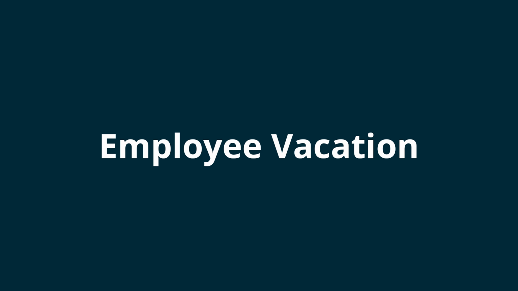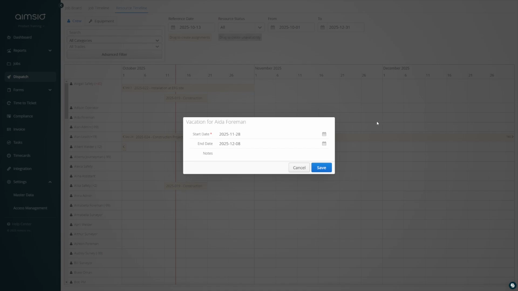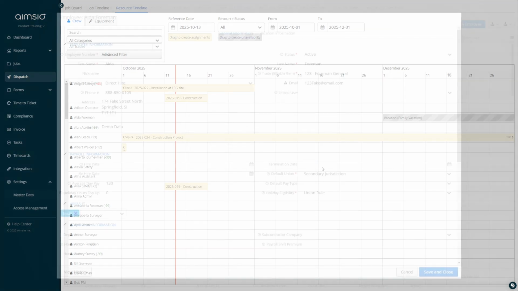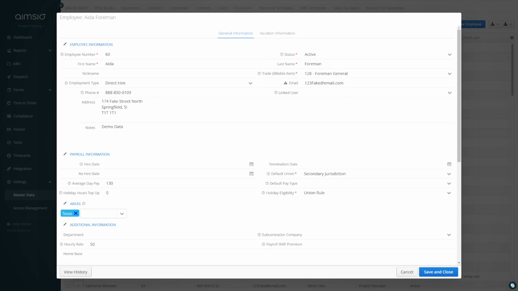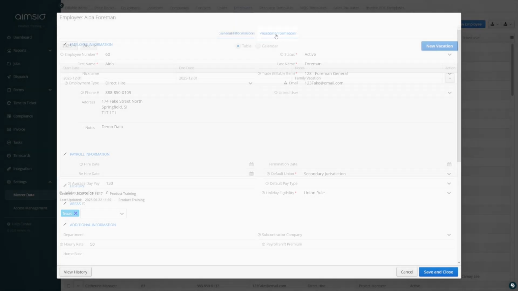Dragging the unavailability block onto the timeline will provide the ability to set a vacation period for an employee, informing any dispatch operators that they are not available to work. Vacation records that are created on the resource timeline will also be visible under the employee profile in your account's master data settings.